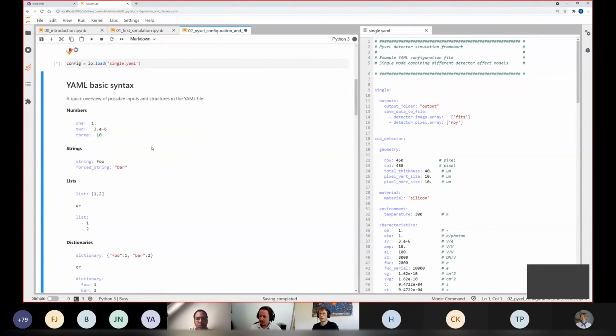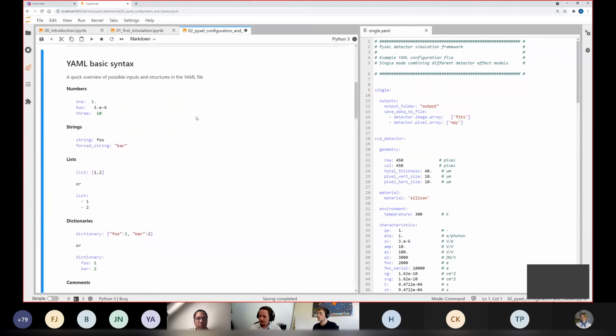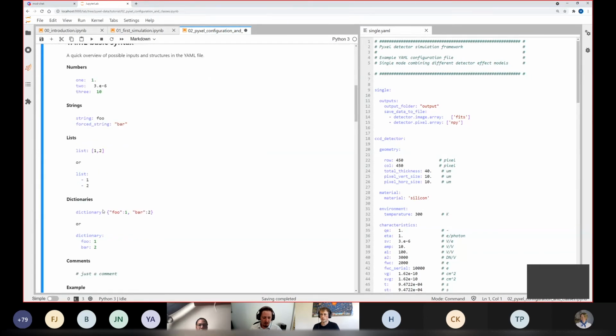And a note on YAML syntax. What inputs can we put into YAML? We can put numbers, for example floats, integers, scientific notation. We can input strings like this, or forced strings like this. Lists look like regular lists or with bullet points. Dictionaries can also be put in YAML in different ways. So this is a dictionary, or at least this is the same as this dictionary.